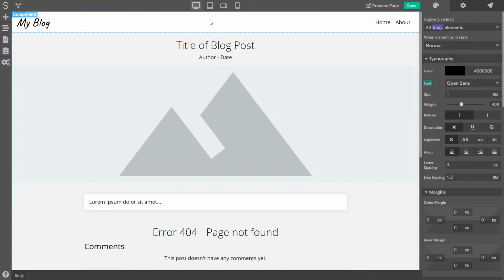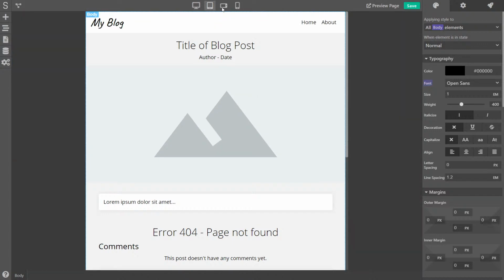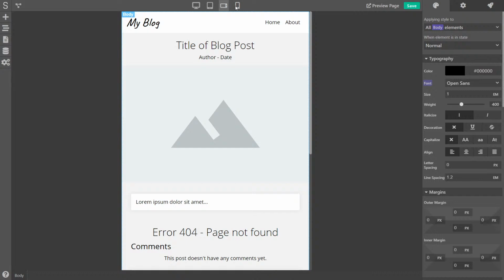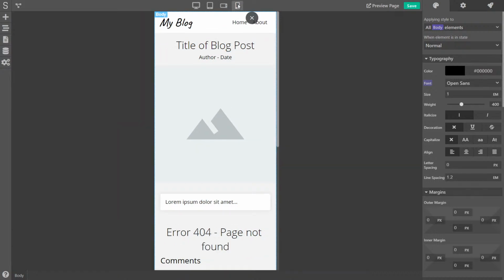Now on Sketch, what we can do is that we can use these icons here, and these icons allow you to preview the blog or the project you're working on different screen sizes. So you have here the tablet mode, then the mobile landscape, and it's basically the width of the page that changes, and then you also have, of course, the mobile mode.